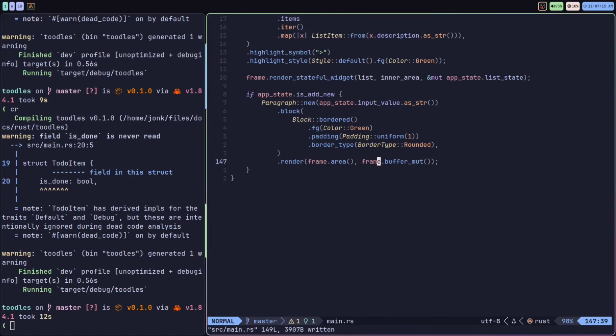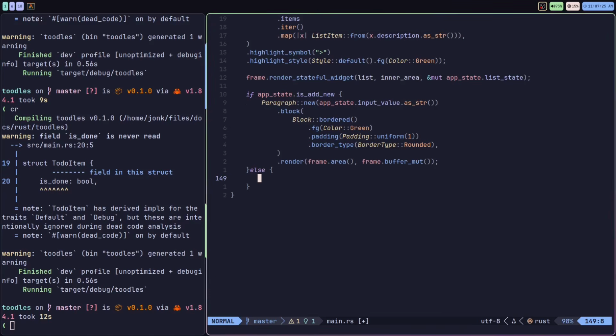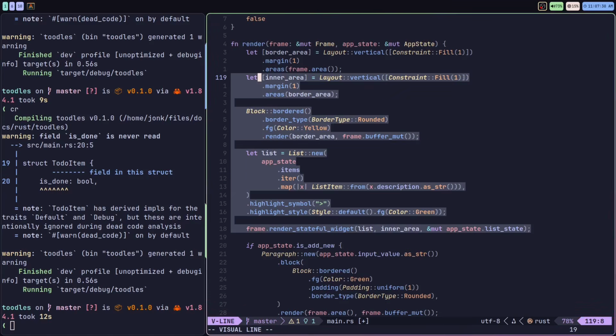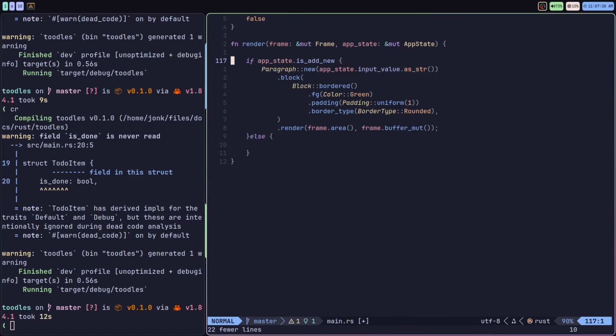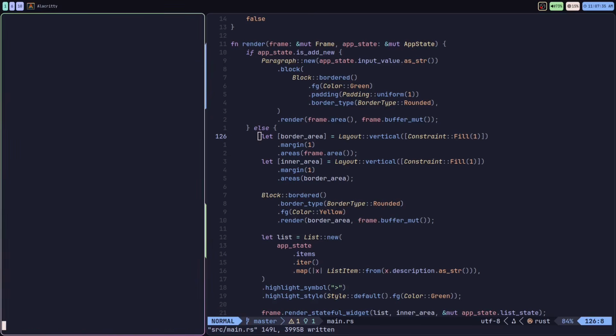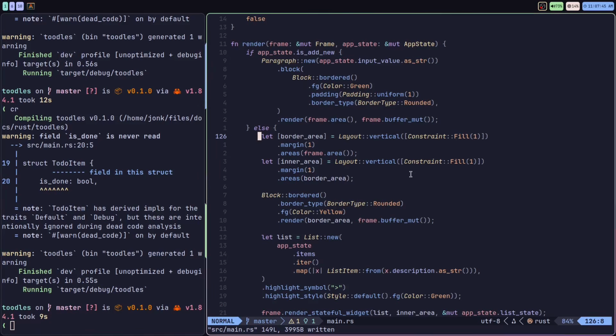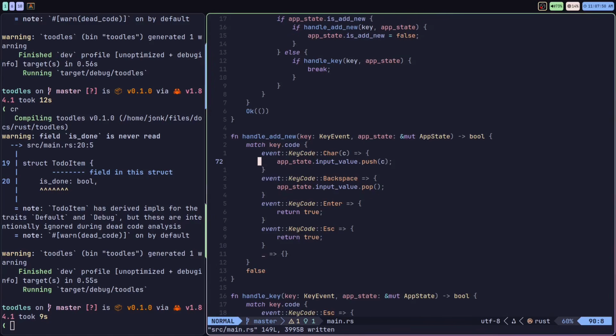Now let's just quickly do something about the display. So if app state is add new, we're going to render this. Just quickly, I'm going to throw all of this into an if block down here for now, and we'll clean that up later into a separate method. But essentially now if I press A, this is going to pop up. I can start adding some stuff here. I can take away. And we've started our little bit of functionality here.